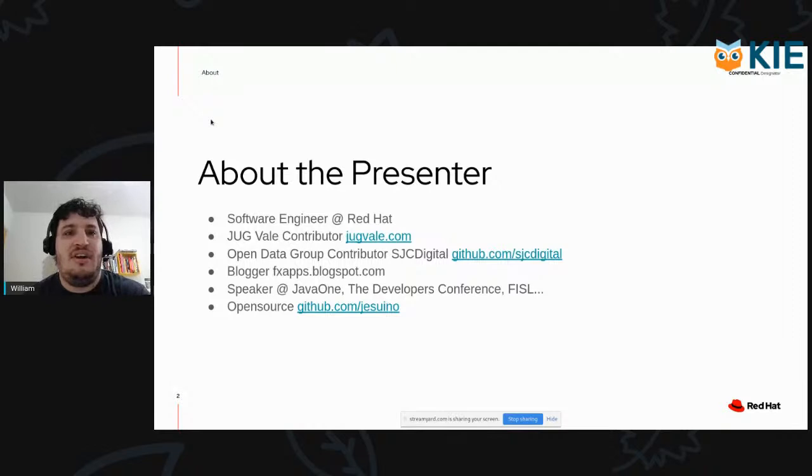About me, I'm software engineer at Red Hat. I'm also a Jug Valley contributor. We have a local Jug where I contribute, organizing our conference and things like that. We also have an open data group, which is not so active, but we still have it, and a few times we do some stuff with our group. I also blog a lot in my blogs, and I give talks in a lot of conference. And I'm also an open source guy. All my code you can find on github.com/Jesuino.